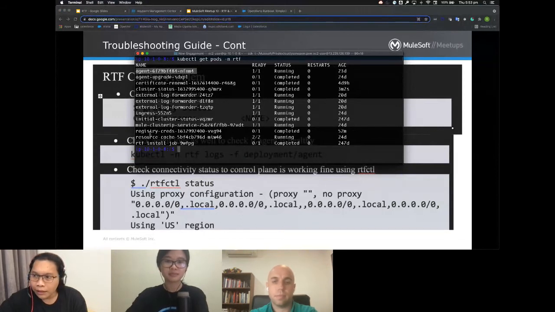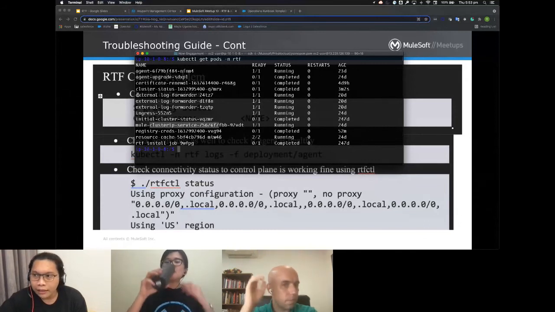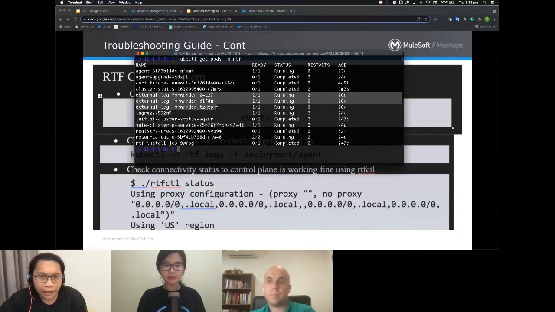For example, the resource cache is used for caching your application binary and registry credentials. The cluster IP is used if you use the cluster inside the RTF, and this one is responsible for handling those. And if you enable your external log forwarder, then this replica is supposed to be up and running. So in this troubleshooting step, first we need to check the healthiness of the agent.